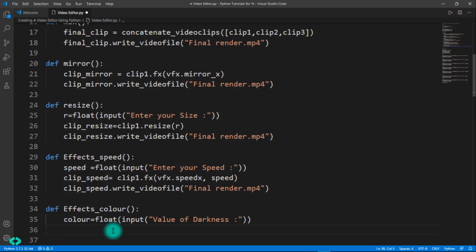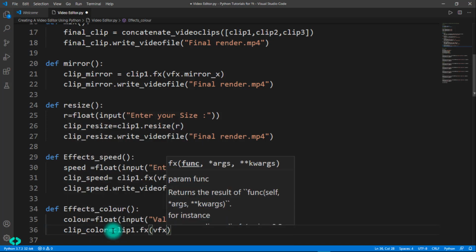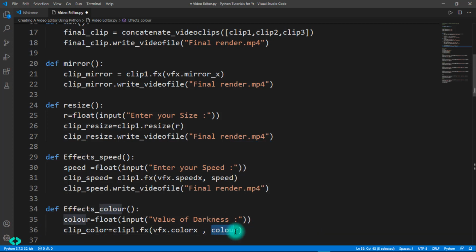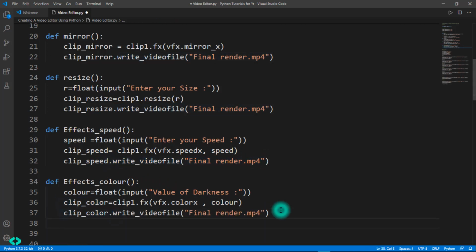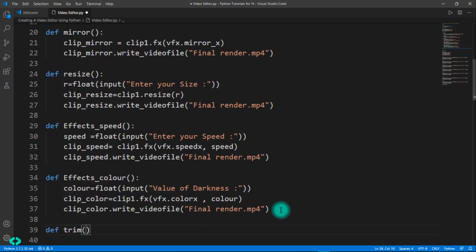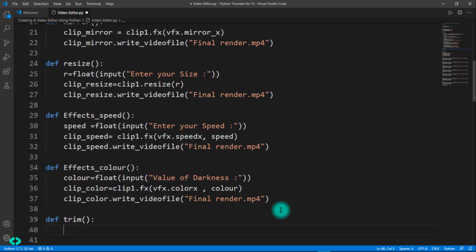So now we need to define a clip color. So basically this is the value of the color that we have imported from here. Now we need to write this file, so I'm just copying it again. So after that has been done, we have another function, that is trim. Now this function is very simple. You just need to define a cut-out part from your video. So I'm just defining the starting point here.